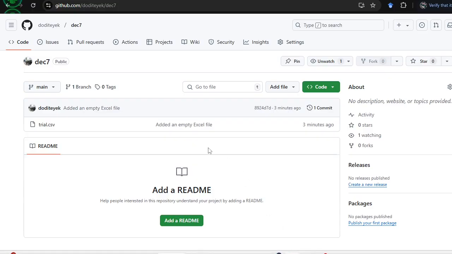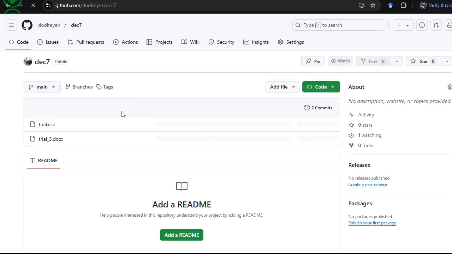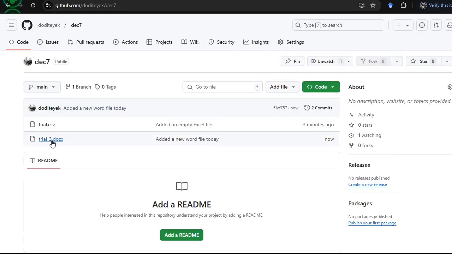Come to your browser and the exact repository where you had wanted to push the new file you just created. Once you are on this page, you just have to come and refresh your browser to see if the file is pushed into your account. Perfect. So this is the new Word file I actually created.